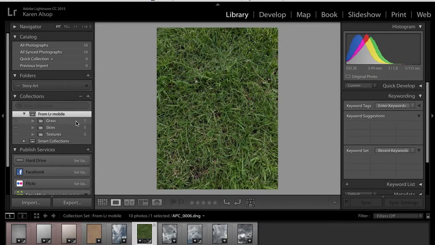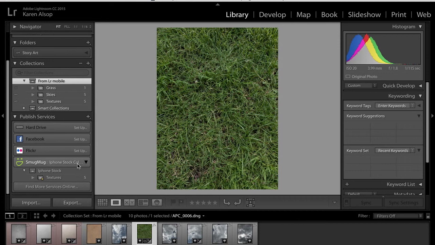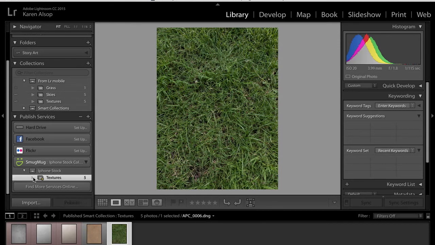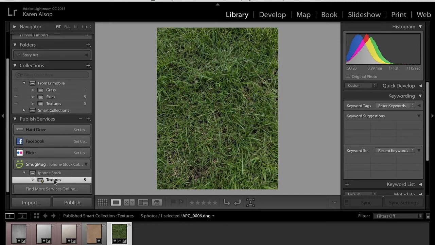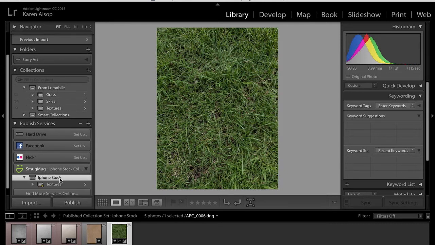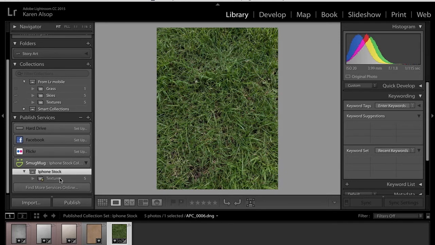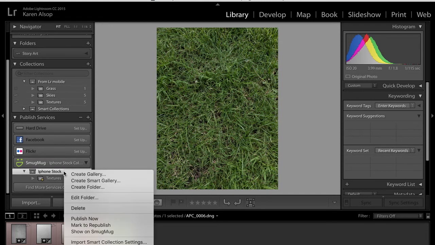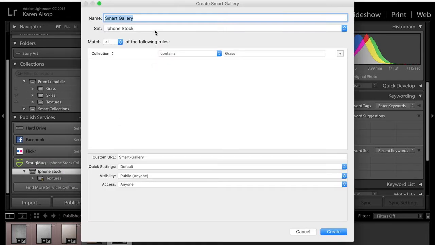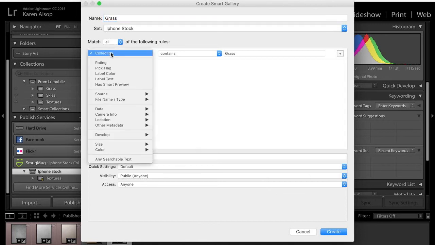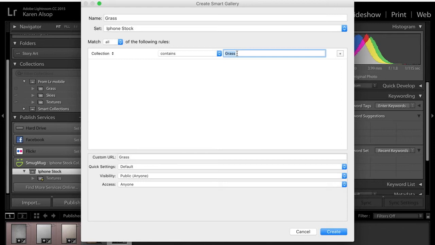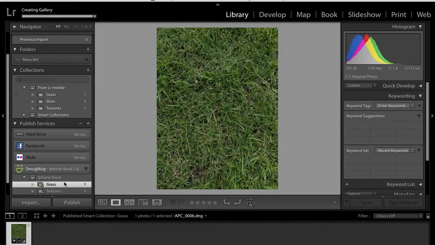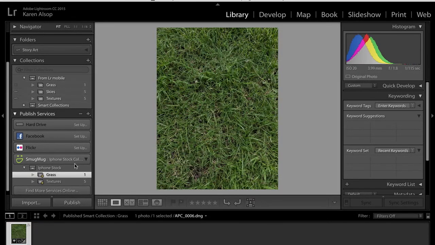The other thing that I've set up on here, my Smugmug galleries and the ability to sync to Smugmug so that my final images are actually saved online. So at the moment I've got the textures set up there. So if I want to create the extra folders here for Smugmug to upload to, I just need to create a smart gallery. I'll call this one grass. I'll choose collection, contains, and grass. Click on OK.